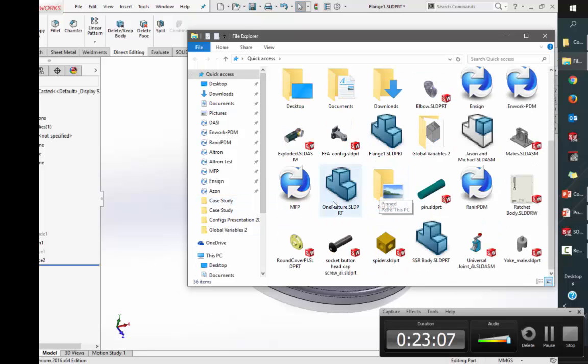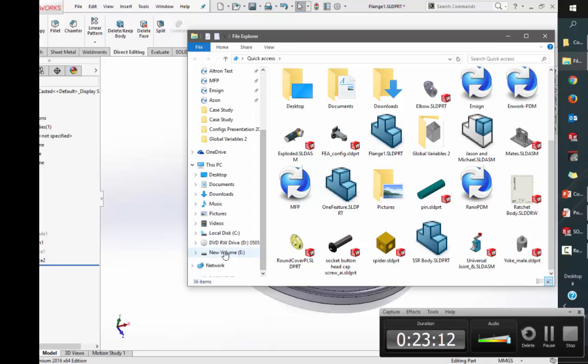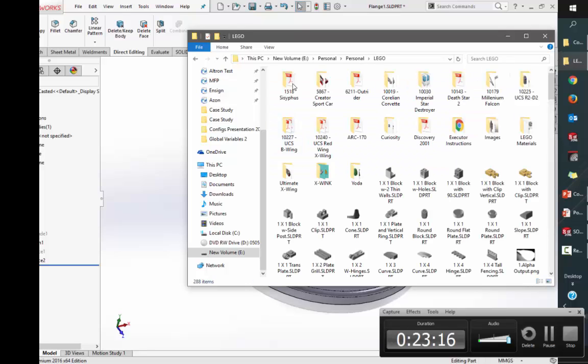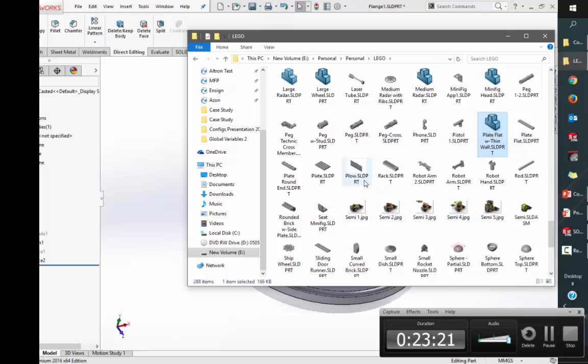Now, to see a quick example, let's see, do I have it out? No, I don't. I'll show you another part here, and I'll show you a design table before we actually get into it. And there we go, plate.